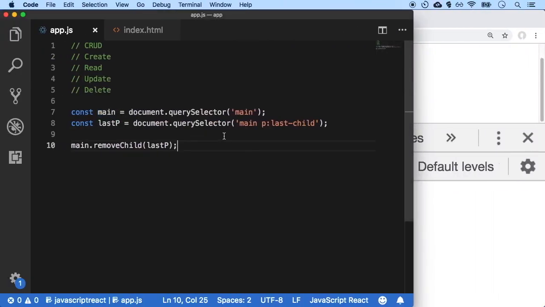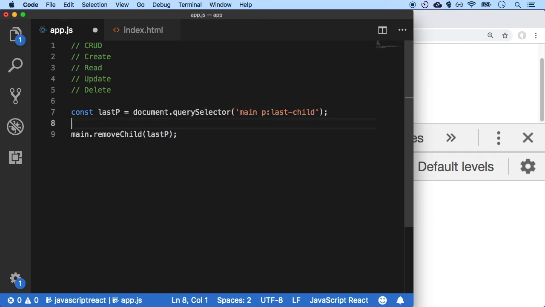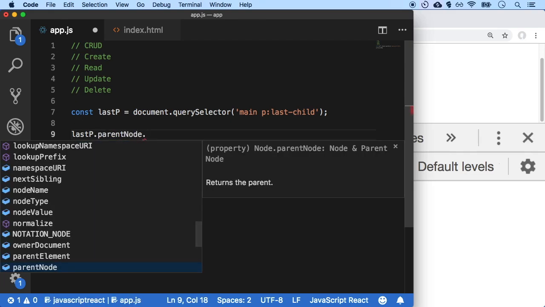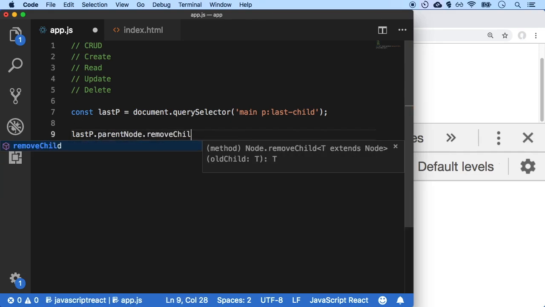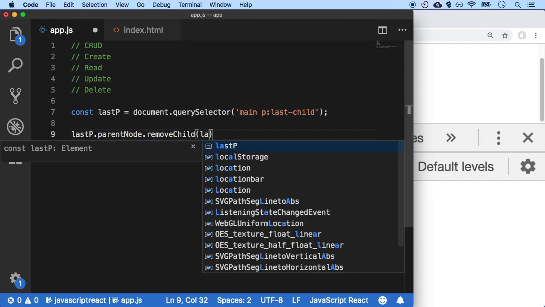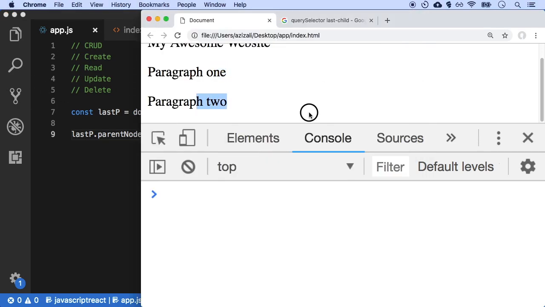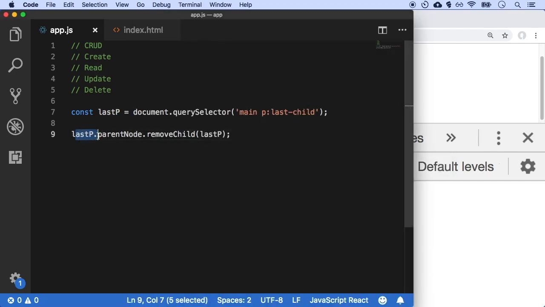So let's say you wanted to remove main itself or just last p, but without capturing main, you would do it like such. You would say last p dot parent node dot remove child. I know it's funny because it's weird. And then last p. So if it's going too fast, just pause the video, read it, study it, and then you'll see it's going to make sense. Save. Now refresh, and that would result in the same thing because we are basically removing its own self.